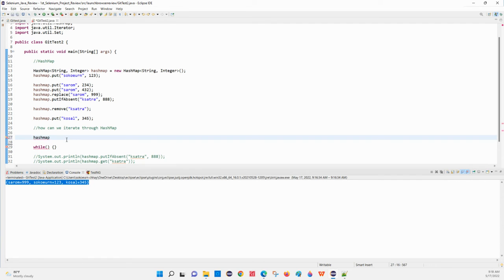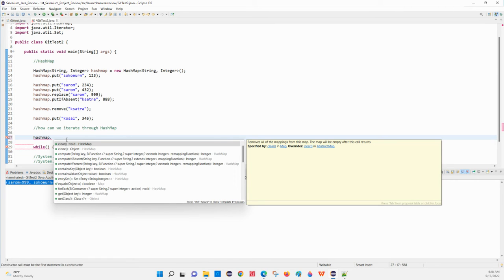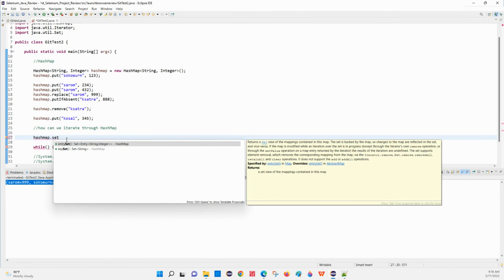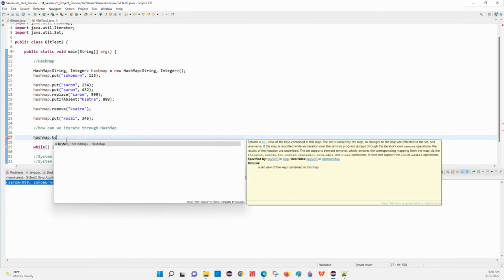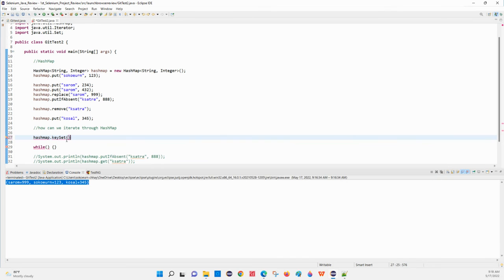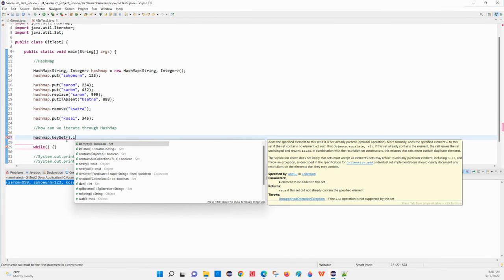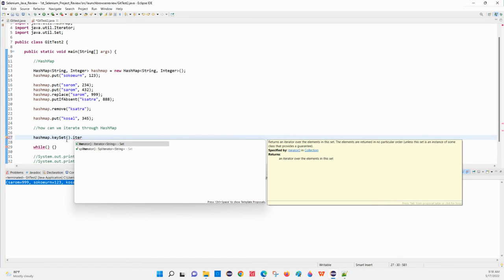Control V for print, and then we have the object called key set. Okay, not set, but the object is key set. Okay, you guys can see the first one. Just click enter to get that message, and then we still have another one they call an iterator.